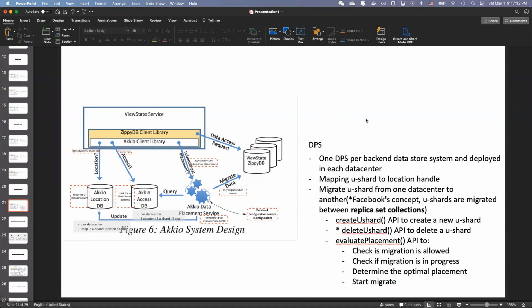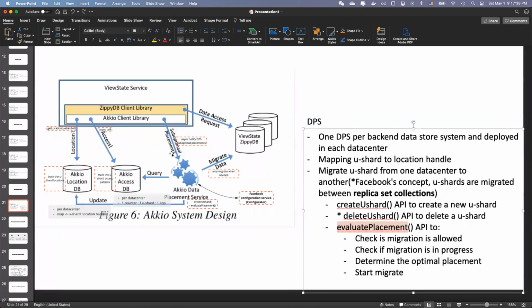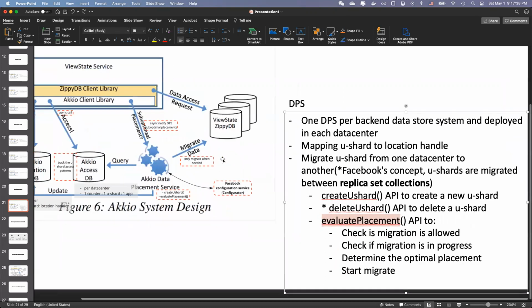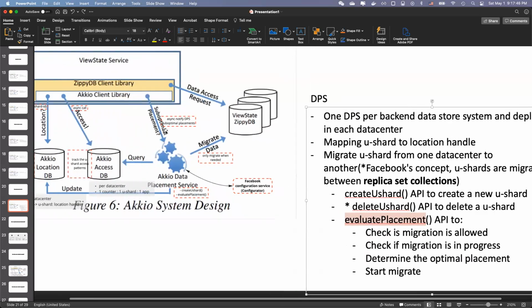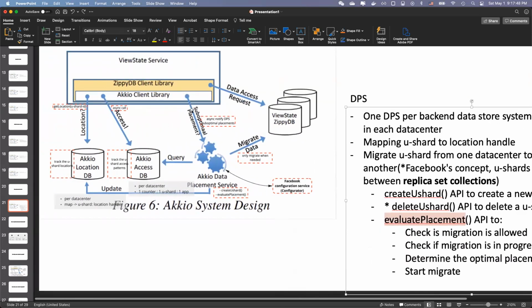Is the evaluate placement API called by the client library? Which one? Evaluate placement. Yes. Actually, here is the one. I'll zoom in a little bit. You see there's an arrow between the client library and DPS, right?